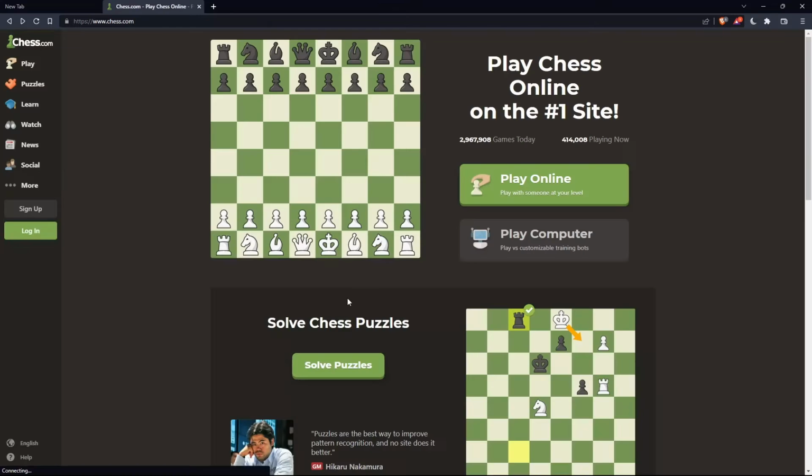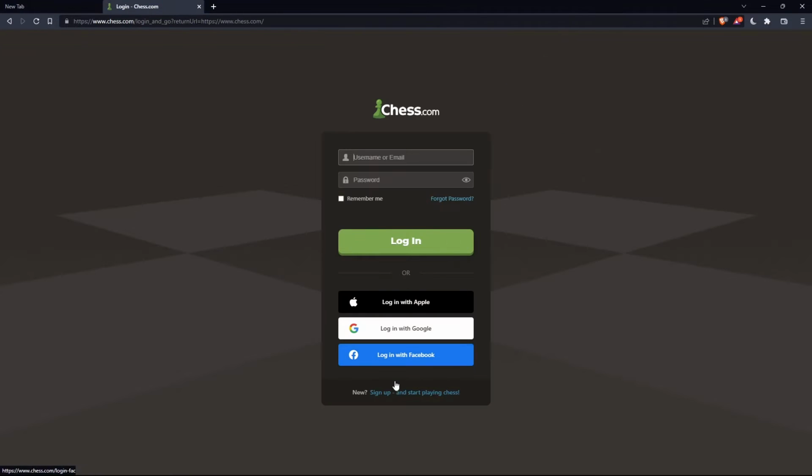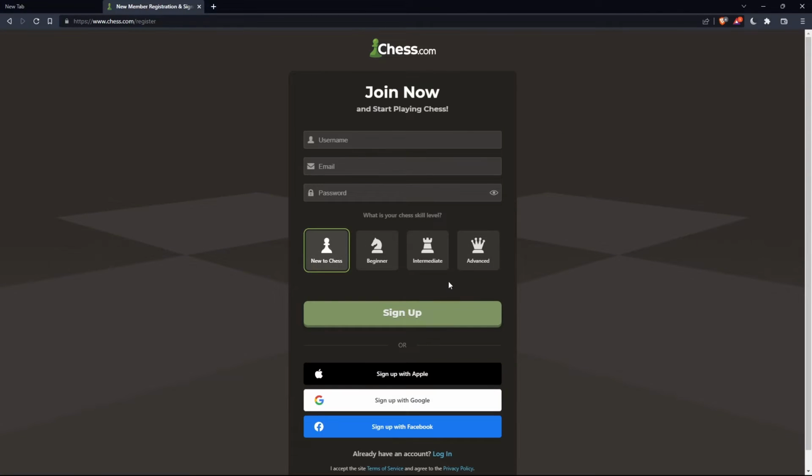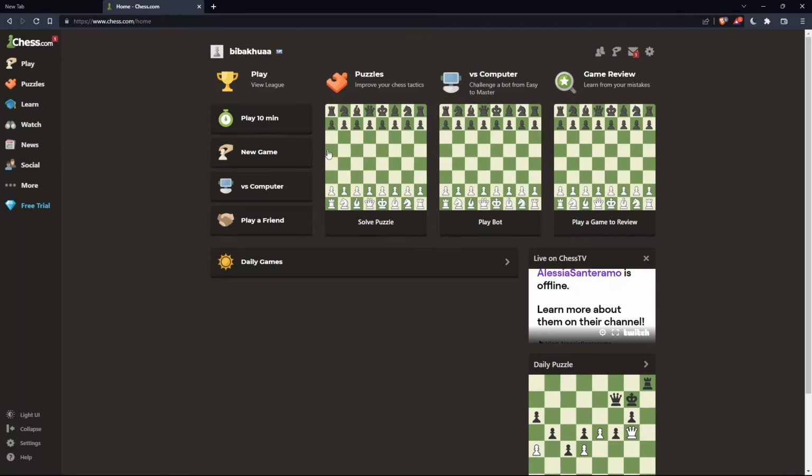Or if you don't have an account, you can simply click on sign up from here or sign up from here. Both will take you to this page. And here, of course, you'll just have to choose a username, enter an email and password, and simply click sign up. You can even choose your chess skill level: new to chess, beginner, intermediate, or advanced. Also, you can sign up with Apple, Google, or Facebook, like the login, if you don't want to go through all the boring steps of signing up.